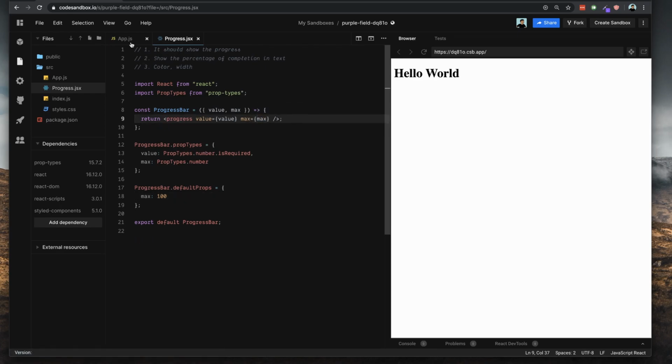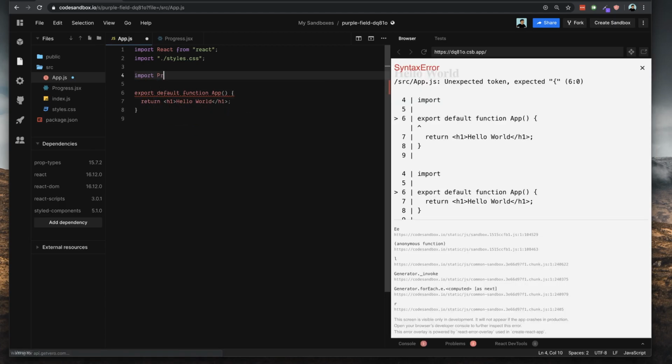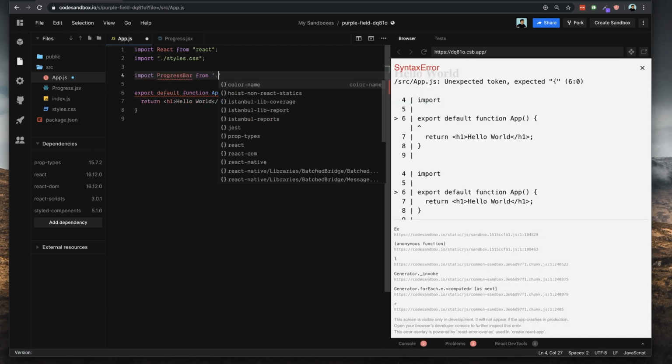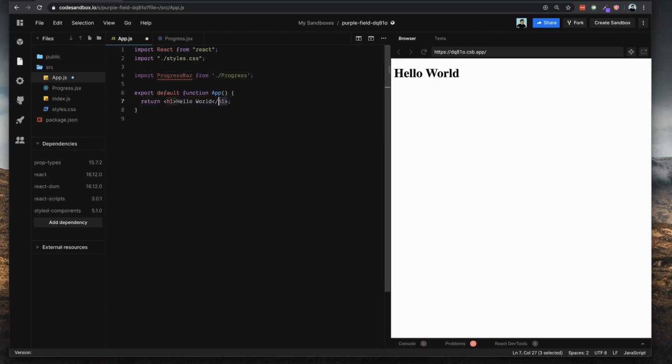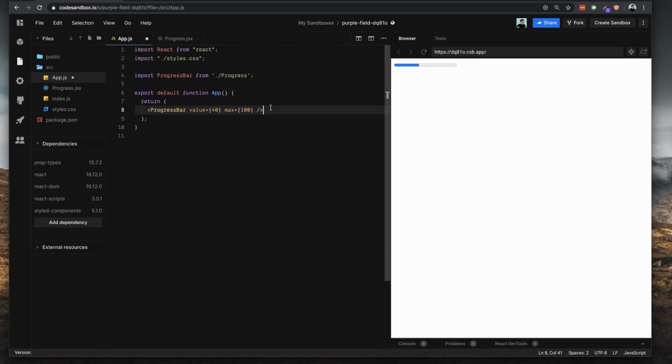Now let's save, jump back to our app. Let's pull in this progress bar component and let's just render it here. So the value is going to be, let's render 40%, right? On a max of 100. And there we go. We have a simple progress bar that shows you the current value on a max of 100.